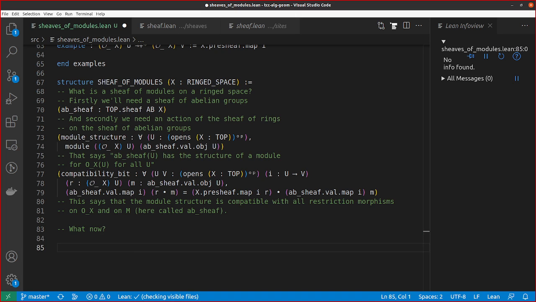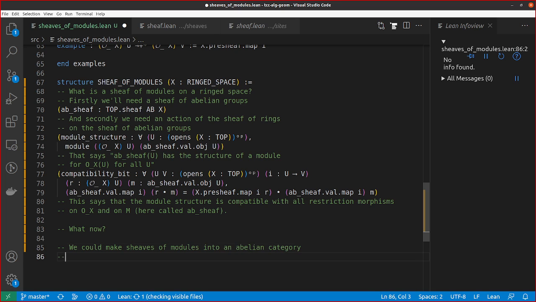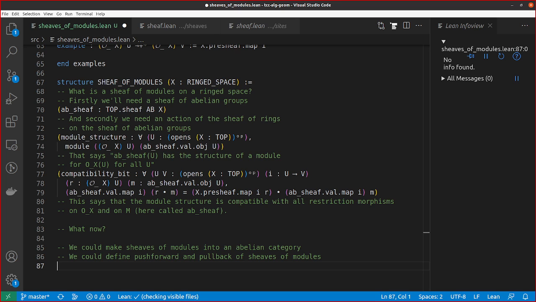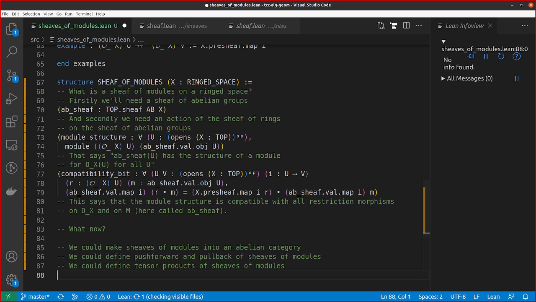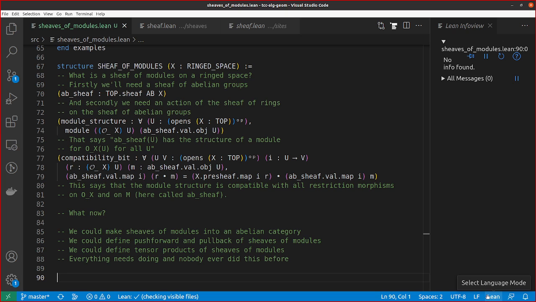I'll tell you what we could do. We could make sheaves of modules into a Boolean category. We could define push forward and pull back of sheaves of modules. And we could define tensor products of sheaves of modules. Everything needs doing, because nobody ever did this before. Unless one of my PhD students just did it as an experiment, but I don't think there are any published papers about this stuff.